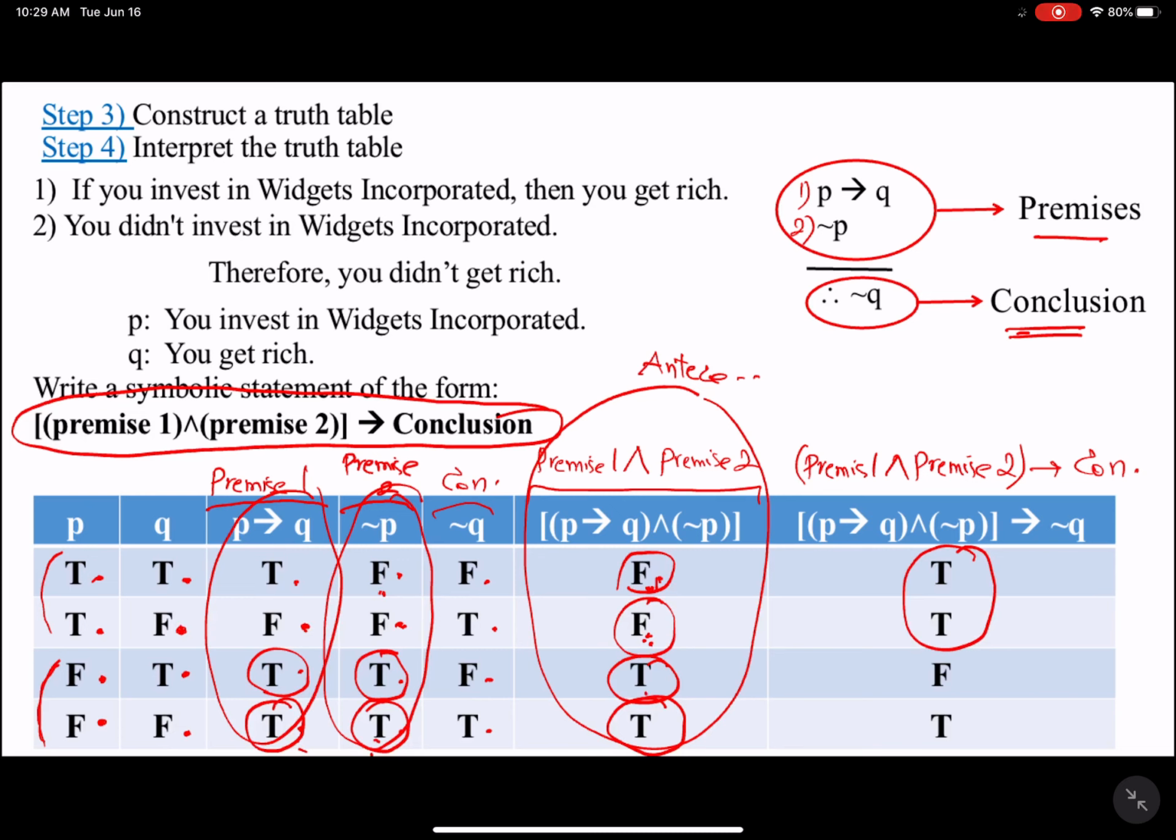Now, look at the third row. Your antecedent is true. Your consequent is false. So the conditional is false. In the next row, your antecedent is true, your conclusion is true. Well, it's true. Now we can actually make sense of the truth table.